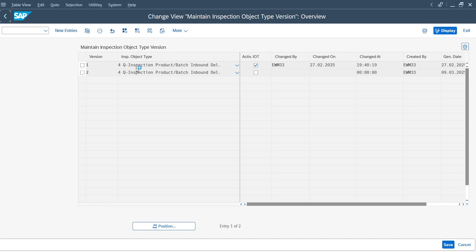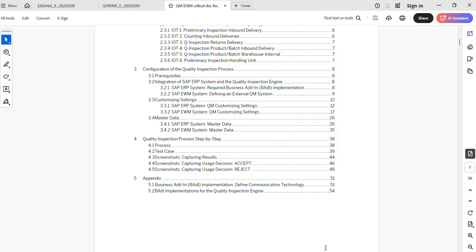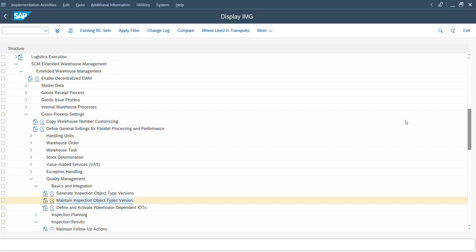The IoT contains only the information on how you want to activate the quality inspection for the inbound delivery. There are other IoTs as well, if you want to generate the inspection lot within EWM for internal purposes, for return delivery, counting, etc. So these are the IoTs, and what we are dealing with right now is IoT 4.